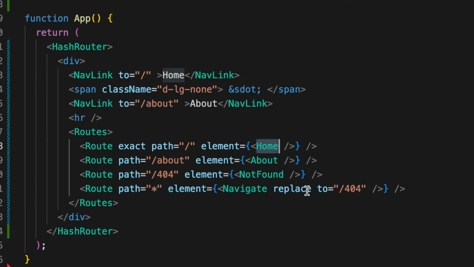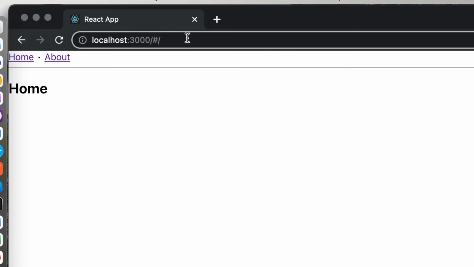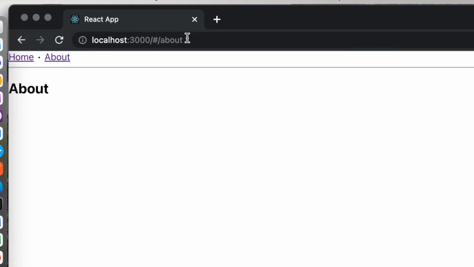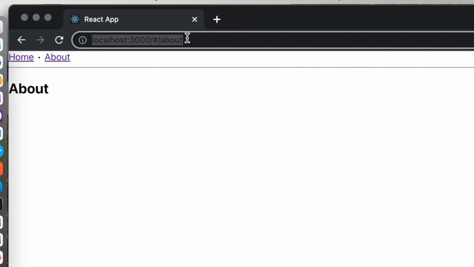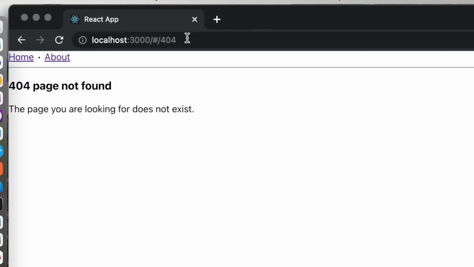And this actually is how this works. So there's a path for 404. We could actually enter that. Otherwise, whatever else it is that doesn't match one of these will then be routed to 404. Okay, so let's demonstrate that. We could, like I said, type about, and we could route directly to about. We could try to go to blah, and it would take us to the 404 page not found.